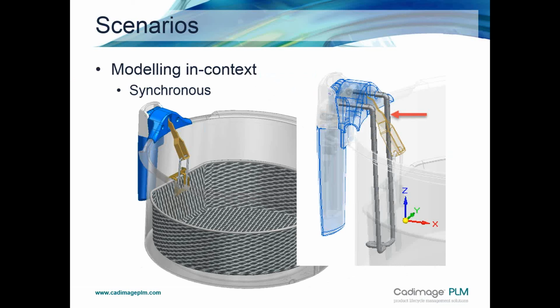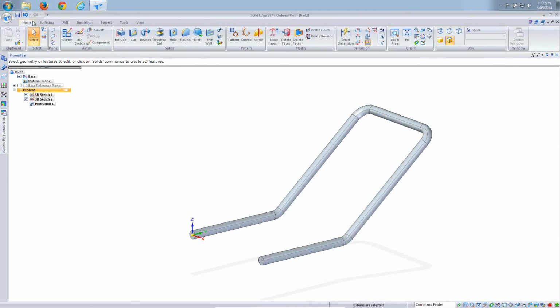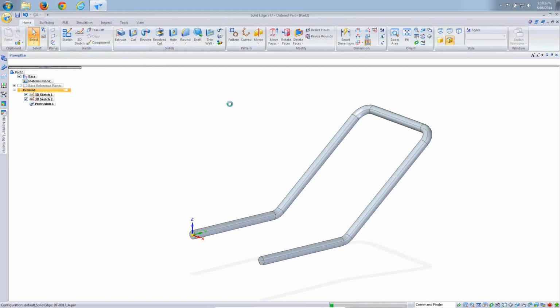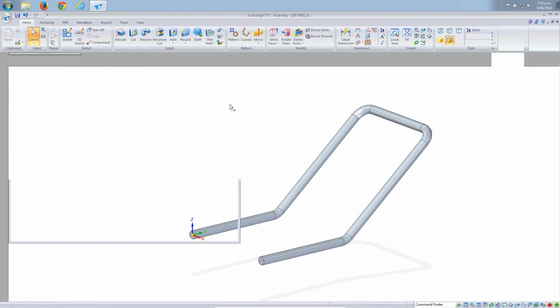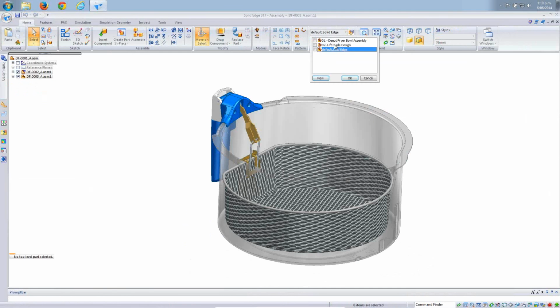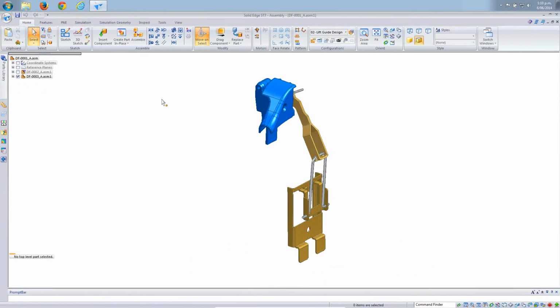model something in context. So this bent bar component is missing from this assembly, and I'm going to go ahead and create it. So we'll pop back into Solid Edge, and we'll open up that assembly. Once we've done that, then we can kick off the process of creating this new part. So I'm going to isolate the view of the parts that will help us create this.